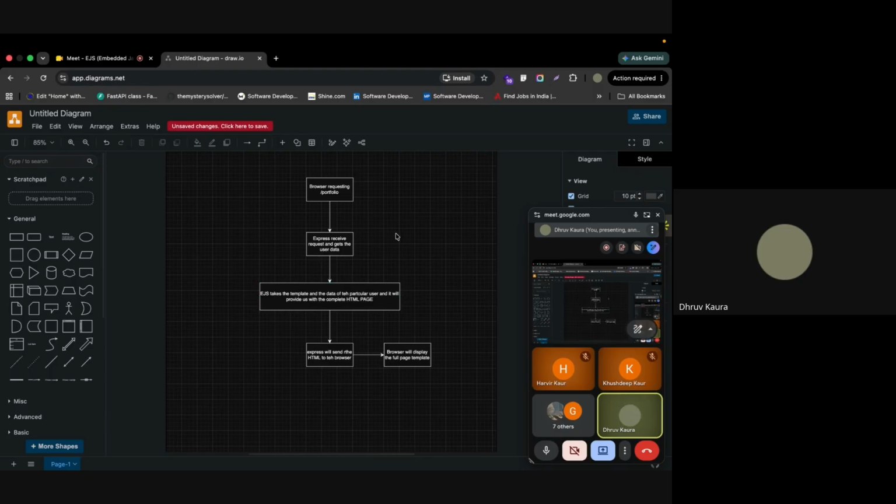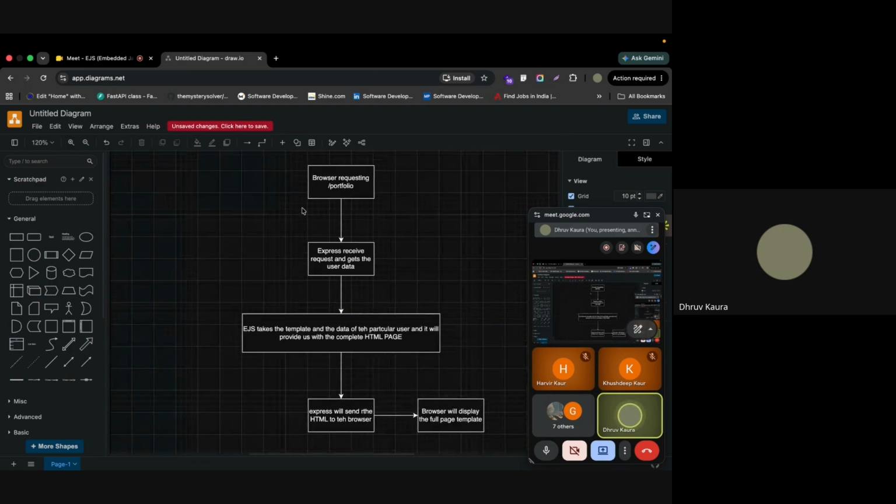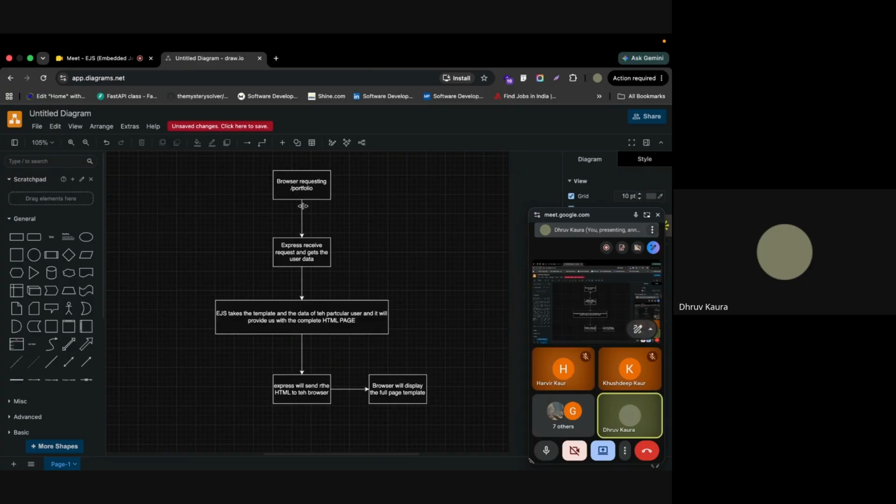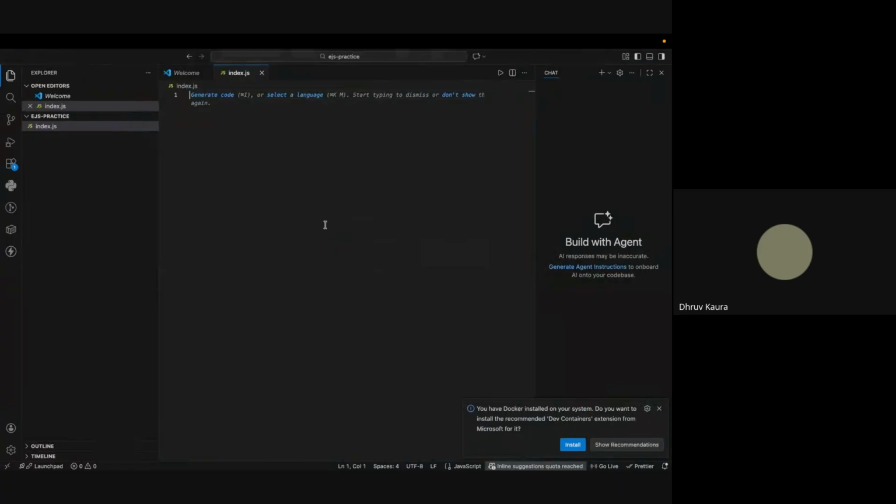This is completely different from React.js, but we need to learn it, it's an important part. React, in brief, is a client side rendering language, and this is server side rendering. So let's see how we set up our EJS.